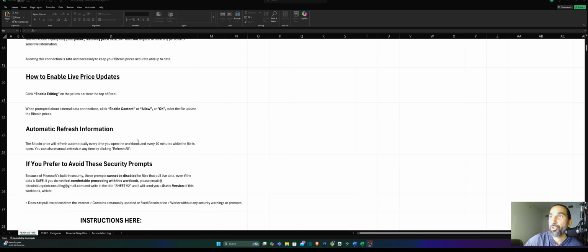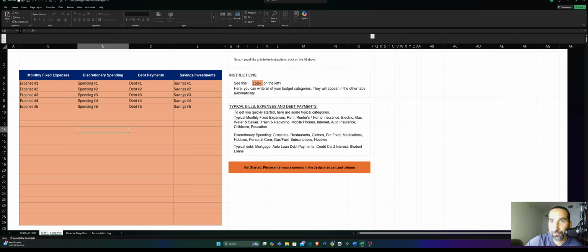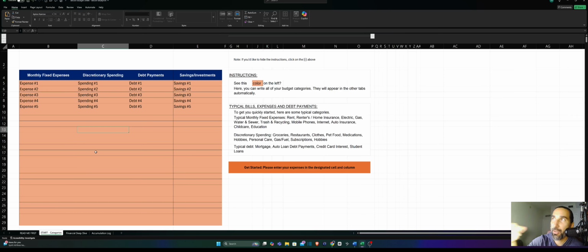Okay, so with that being said, I'm going to jump into the actual sheet now and walk you guys through exactly how the sheet works. First thing, when you open up the sheet, you enable the editing to allow the live Bitcoin price. You're going to click start categories. And what this is going to do is show you this initial page, which is just to list out your expenses, your spending, your debt payments, your savings and investments, just getting everything organized.